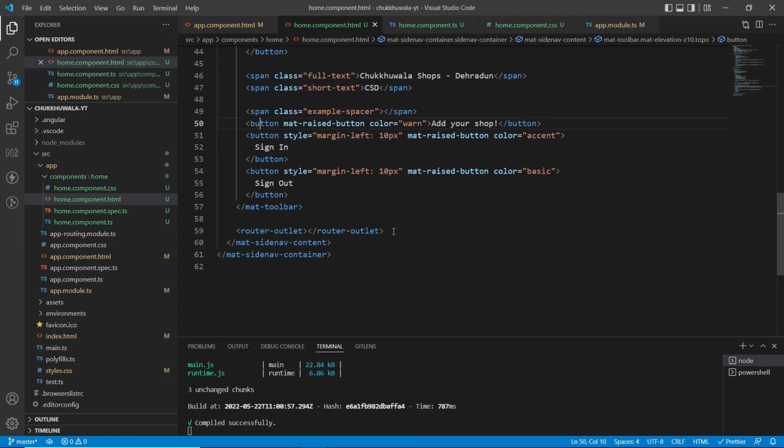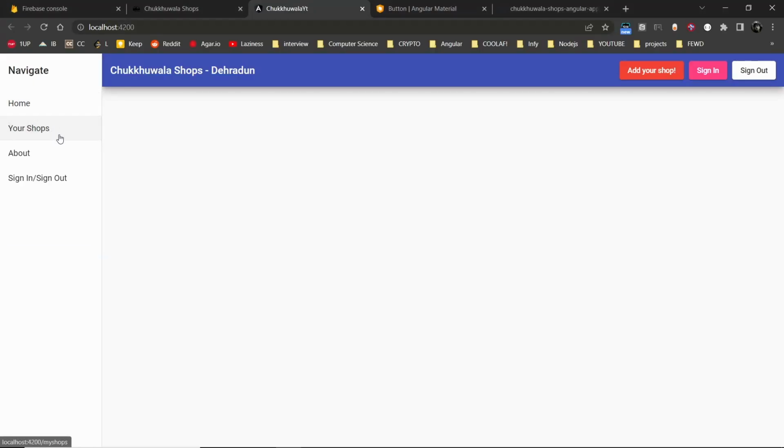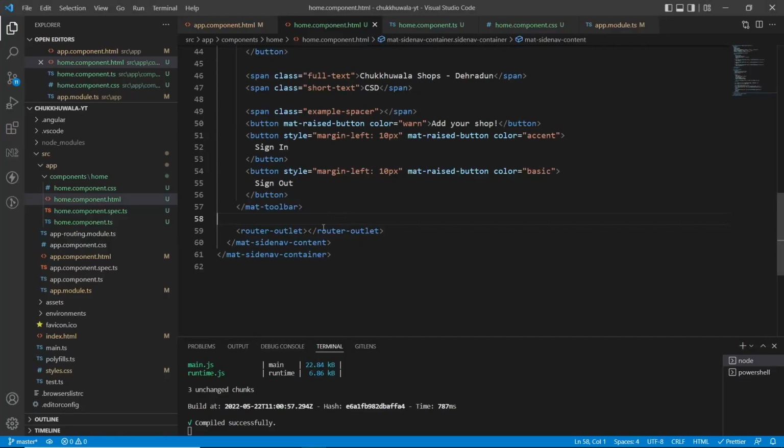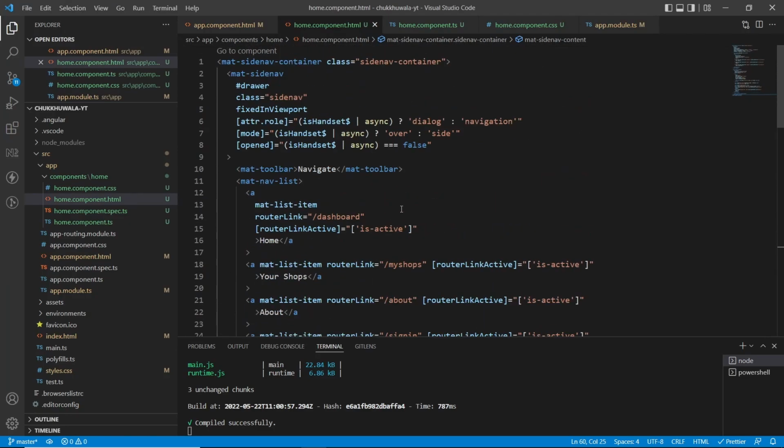Okay, and I've added a router outlet here. What this router outlet does is that all the routing will happen from this part only. This home component will serve as the base. In whichever route we are, this side nav and this home component will always be displayed. So all the routing will take place from here. This is basically what home component.html does.